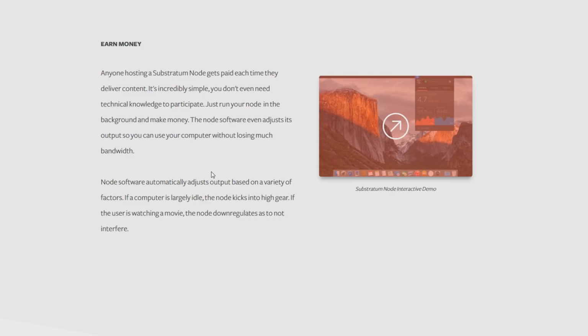Next, just run your node in the background and make money. Node software even adjusts its output so you can use your computer without losing much bandwidth. This is another huge point. They also outline this in the next paragraph. So before I go into this, let's just jump into this. Node software automatically adjusts its output based on a variety of factors. If a computer is largely idle, the node kicks into high gear. If the user is watching a movie, the node down regulates as to not interfere.